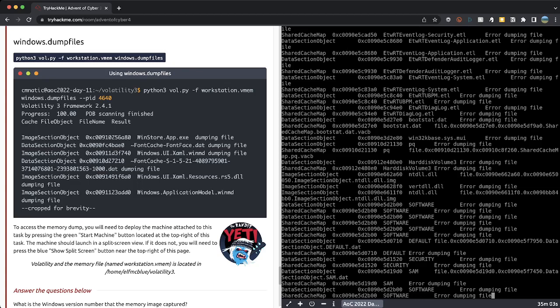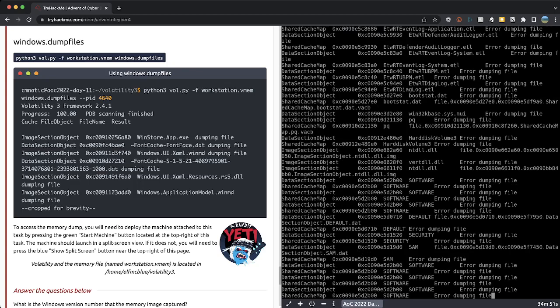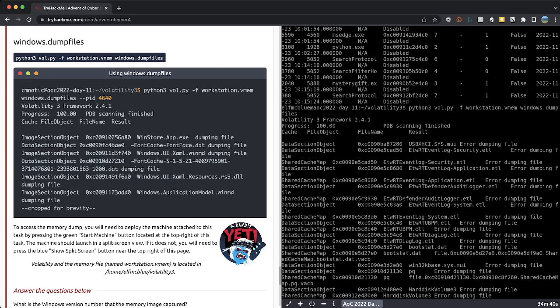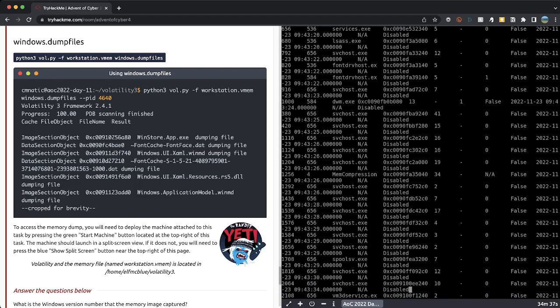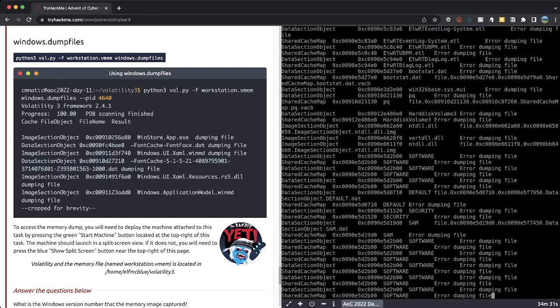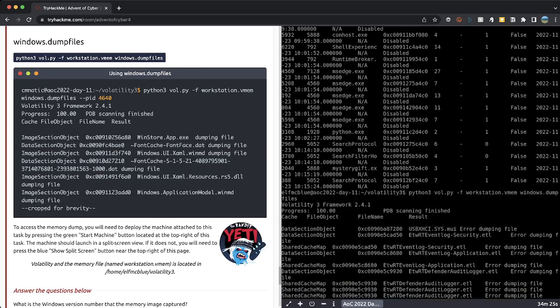Remember, once it's been through and done it all, we've got a lot here where it's saying error dumping file. Dump files. Let's see what we get when we get to the bottom. Still dumping file. So here's our progress, 100%.